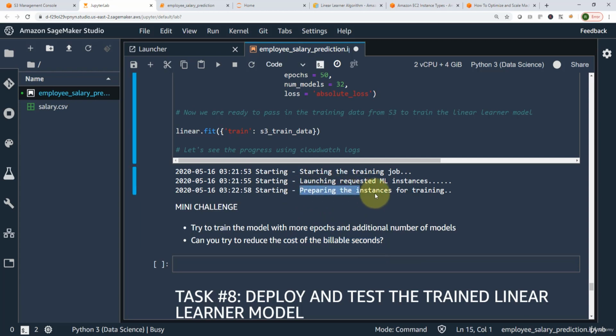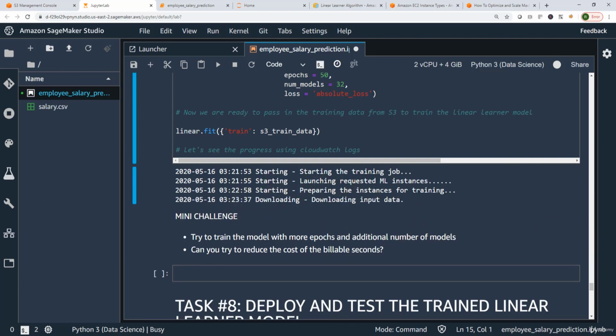So now we're preparing the instance for training. Okay, so let's wait. Again, it will take a little bit of a while to actually train. So I'm gonna pause the video, and I will see you when the model is trained.